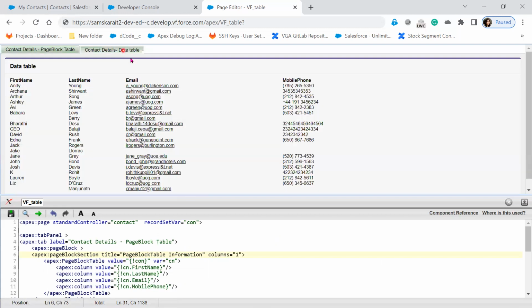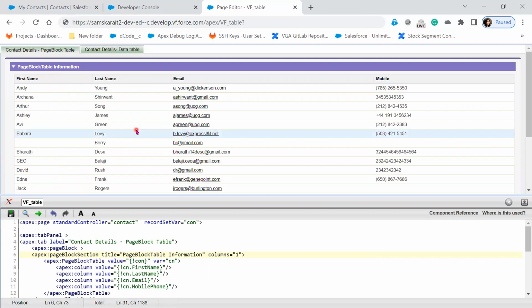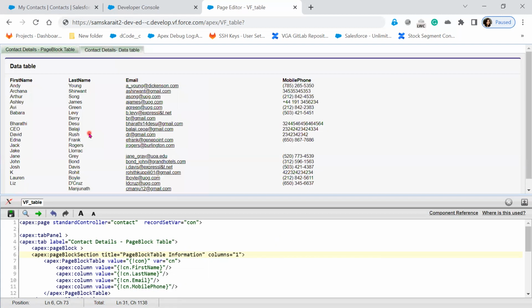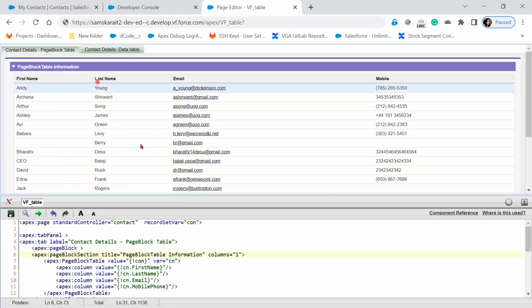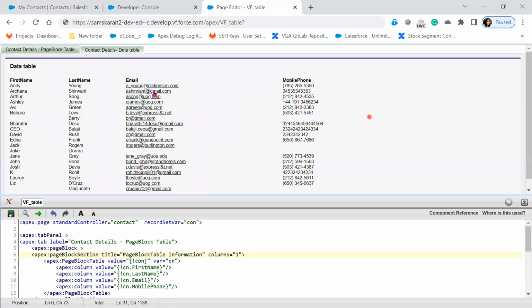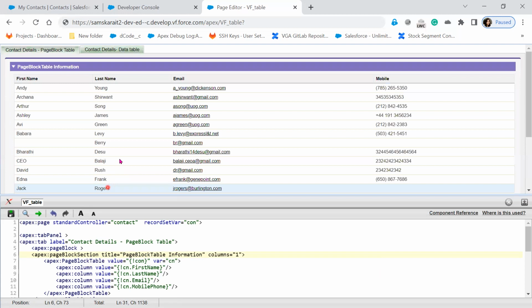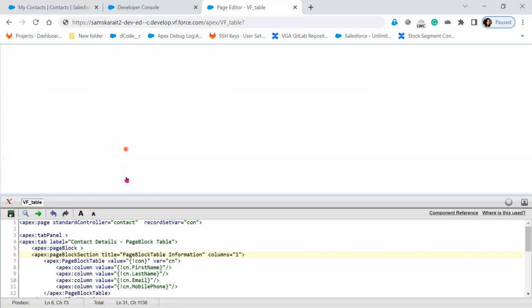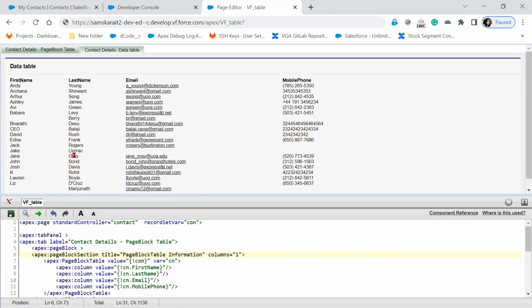Now, if you see this one, there is a lot of difference between using a page block table and using a data table. The data table doesn't even show the border styling. If I'm hovering on it, it doesn't highlight the entire row. Whereas in page block, if I hover on any of this, the entire row gets highlighted. But in the data table, it doesn't highlight anything, whether I'm hovering on a single field value or an email.